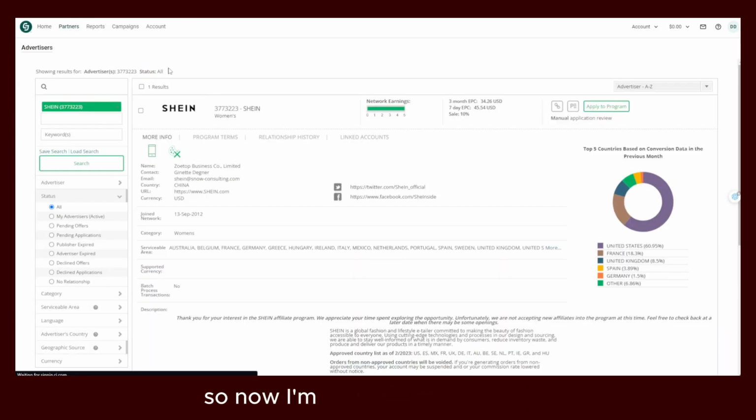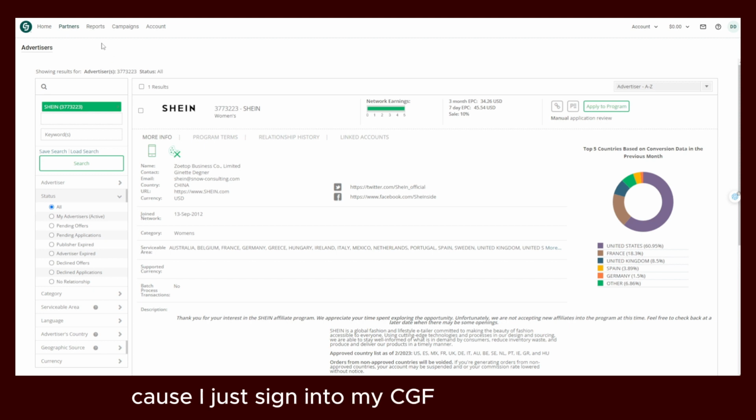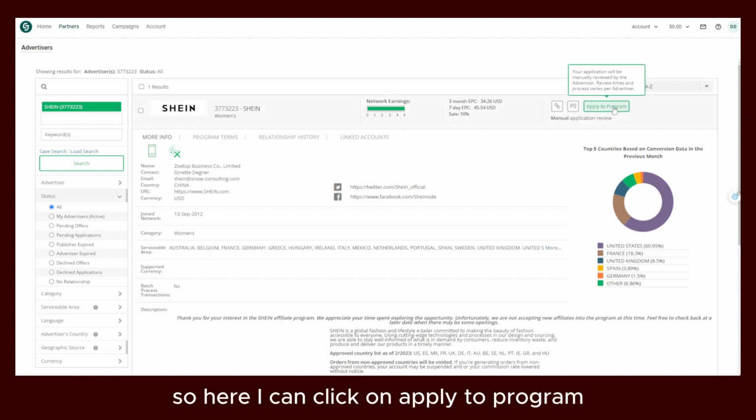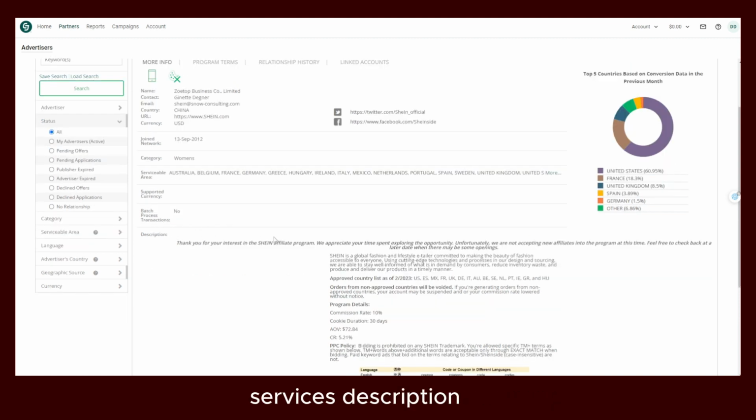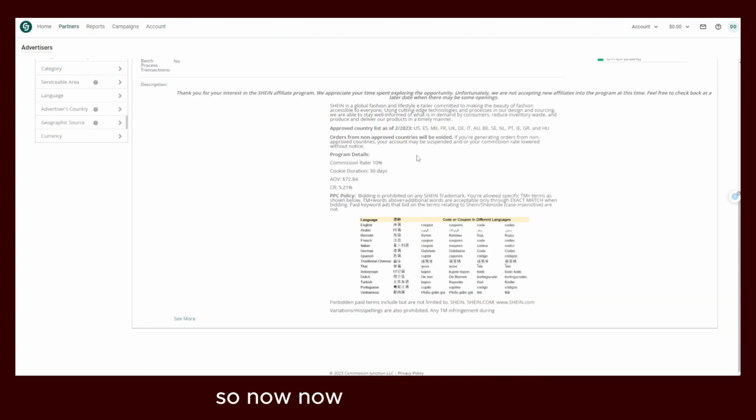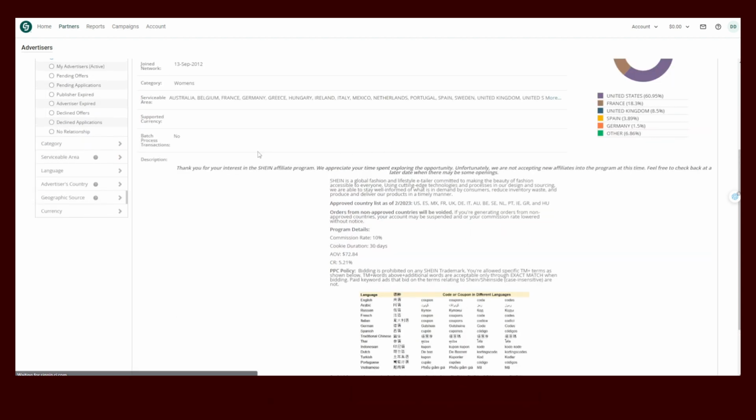So now I'm going to show you here, because I just signed into my CJ Affiliate account, and now I can find advertisers. If I enter Shein, I'm able to find the advertiser Shein. Here I can click on apply to program, and I can see some categories, services, and a description. So now let me explain this description.